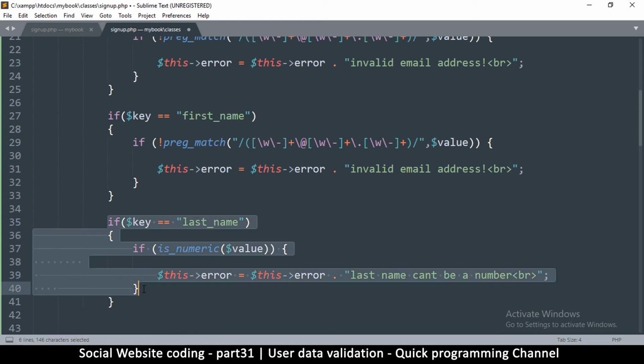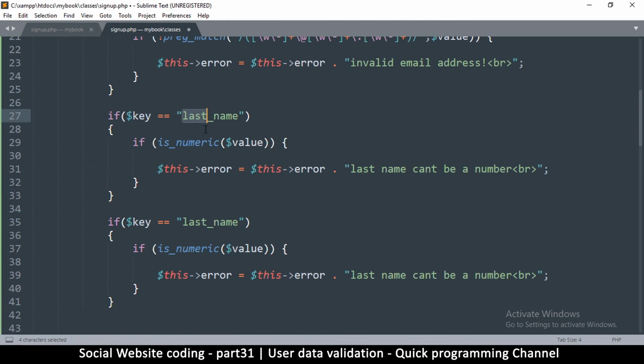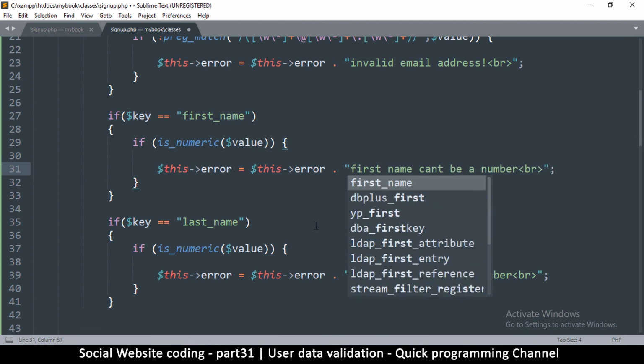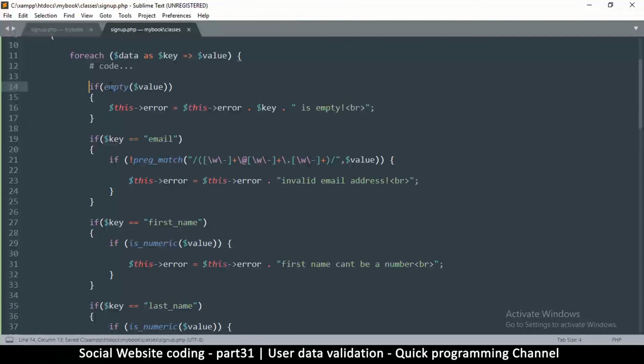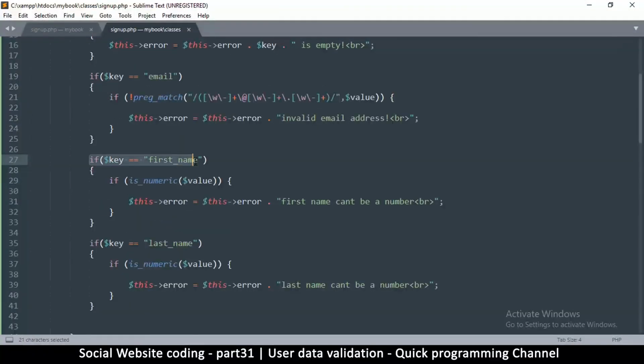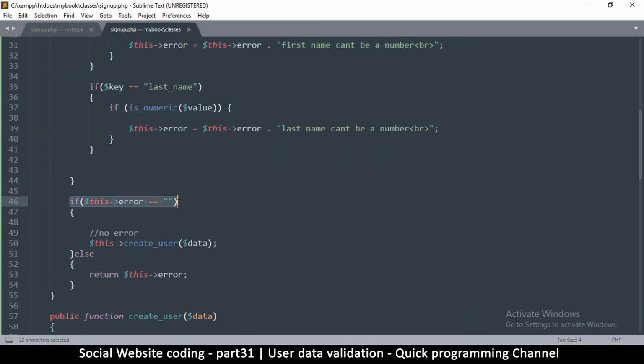Okay, so instead of doing this again, let me just copy this and then change it to first name. Okay, so we have improved our error checking here just by doing these things. First of all, we are checking if it's empty. If it's true, then we send an error. If the email is incorrect, we send an error. If the first name is numeric, we send an error, and so on. And then here, if there are any errors, we return the error instead.